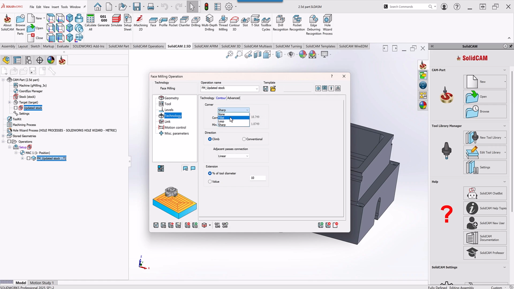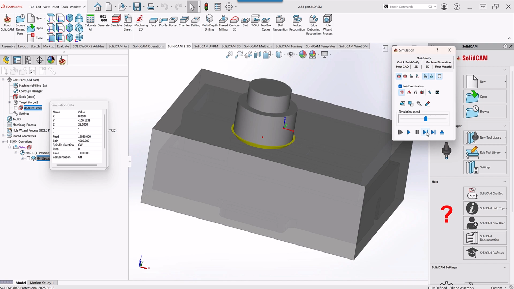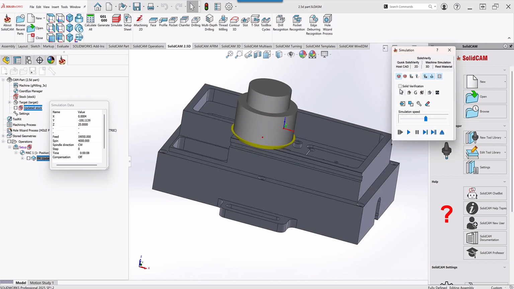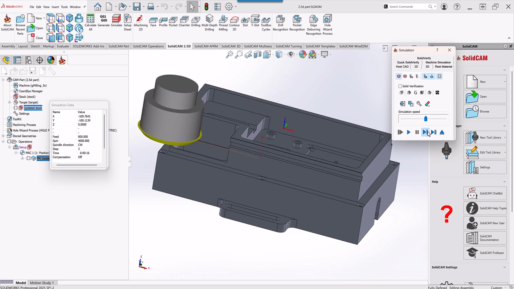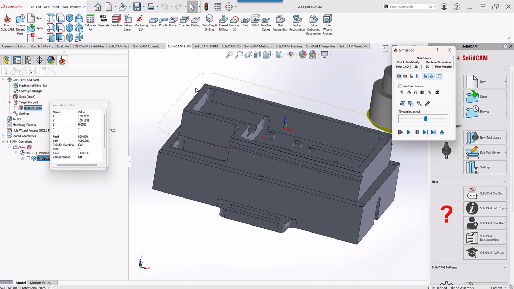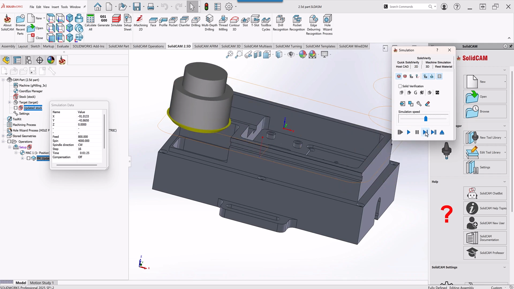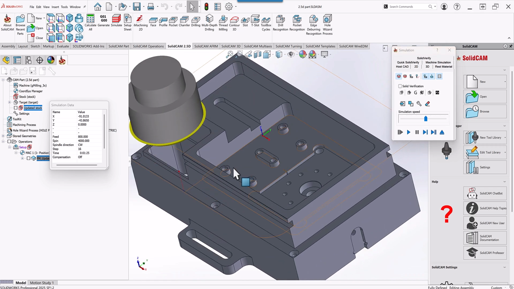I'm just going to put in a fillet for the corner. I'll do save and calculate. And let's take a look at the simulation. As we take a look at the simulation, and let's take a look at the tool pass, and let me also get rid of the solid verify so you can see this a lot better. You'll see that the tool pass has a fillet at the end of it, and then moves in a direct line. And this continues on for the entire part.